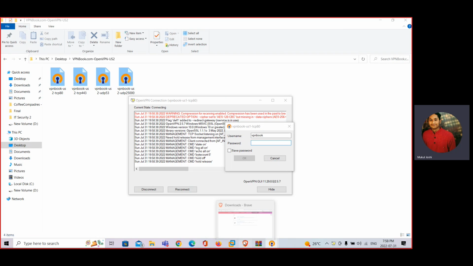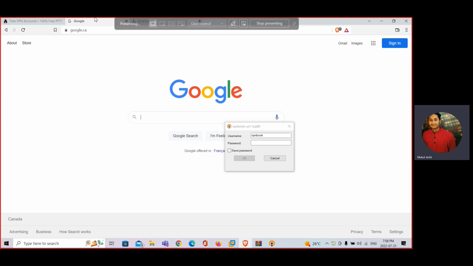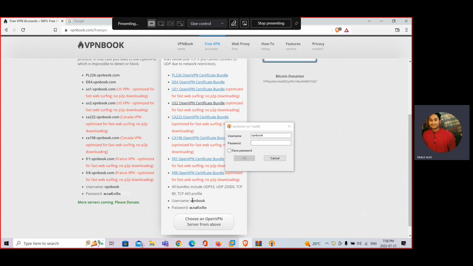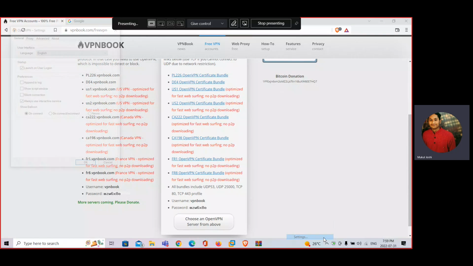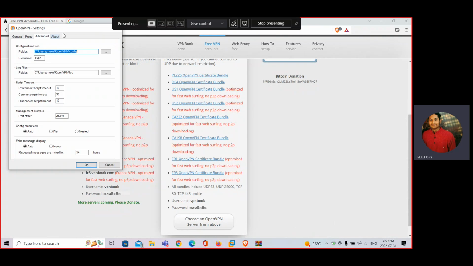To get the credentials, we just go back to the Open VPN book over here, and it's clearly visible that here are the credentials. So the username is VPNBook, and the password will be MZW6X8E. And as soon as we press OK, it's going to show us a pop-up that the connection has been established successfully. This has turned green.